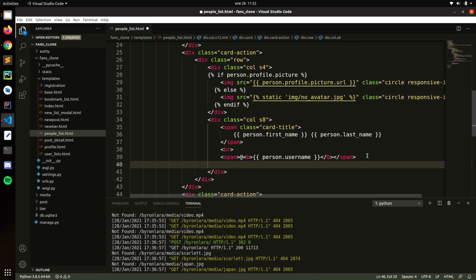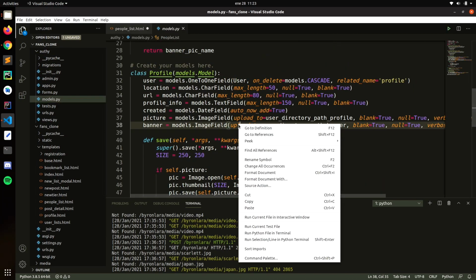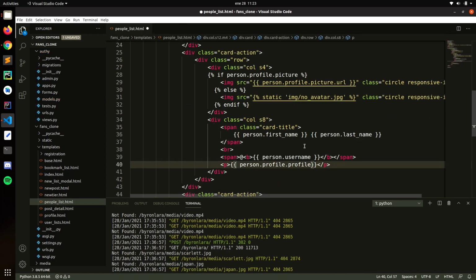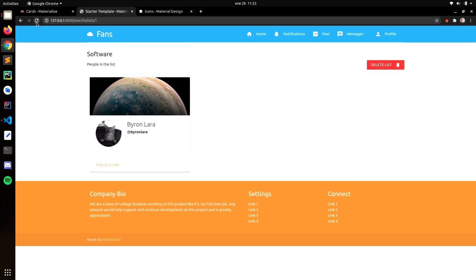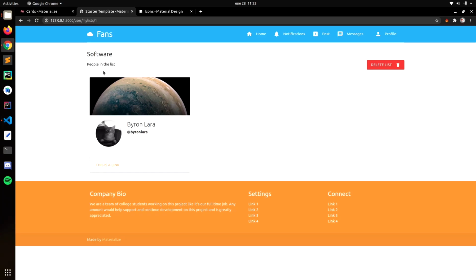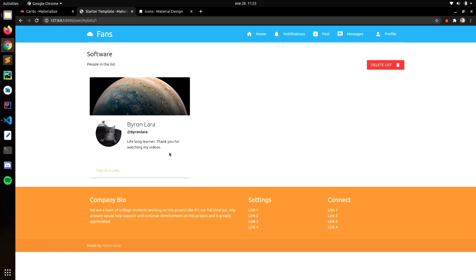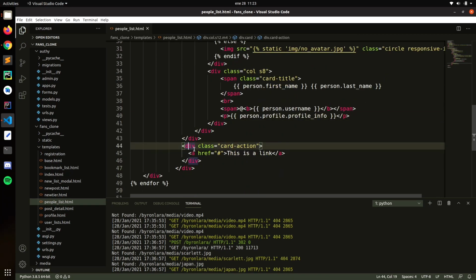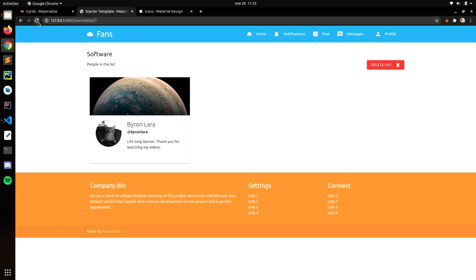So after the username, we want to put kind of like person dot profile. That profile, let me check. Like kind of like the bio or the caption, whatever. Profile info, let's save that. And oh yeah, this user doesn't have any, but oh, this is double. Probably that's why. Here we go. Yes. And card action, we don't need to put that in. Yeah, this is basically the user in that list.